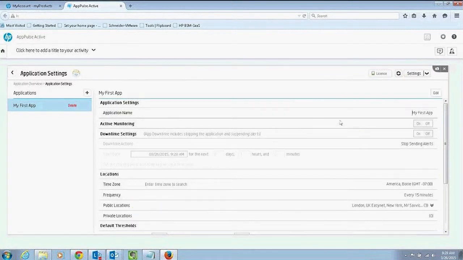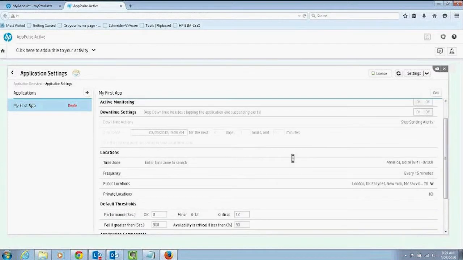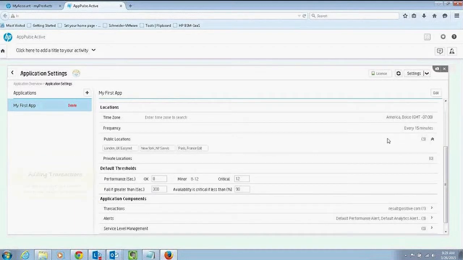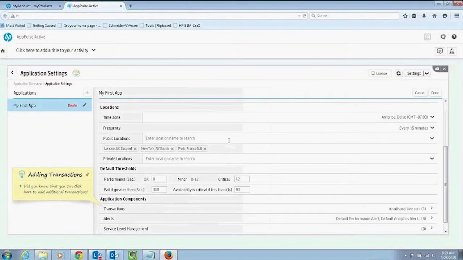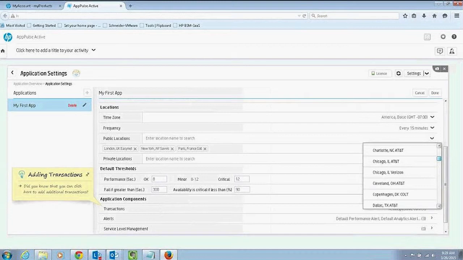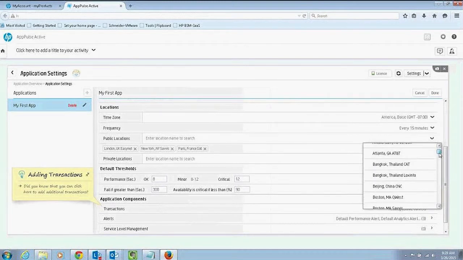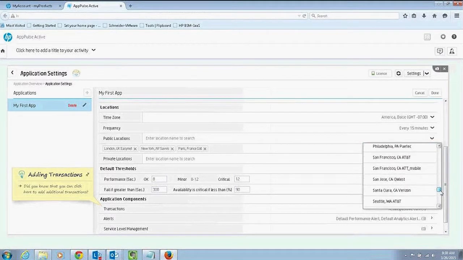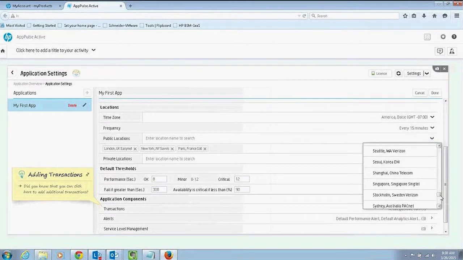So here you can edit your app's name, and on the locations, we are monitoring this application from 3 locations right now: London, UK, New York, Paris. HP has its point of presence all over the world, and you would see different locations listed here to monitor your application. It's not just covering North America, but all over the world. You can monitor your application from Korea, Singapore, UK and so on.